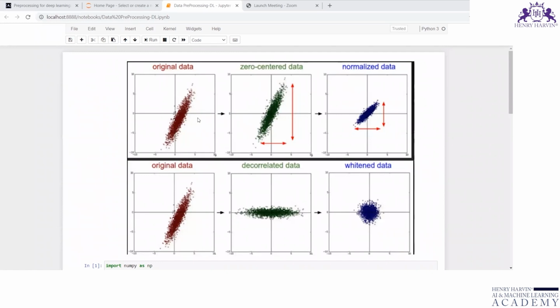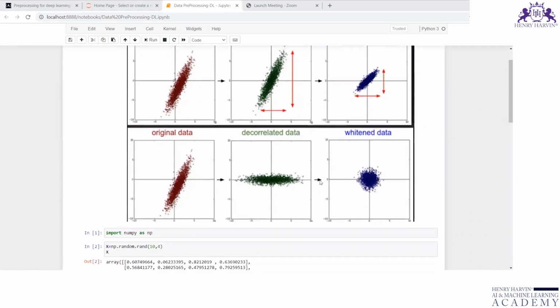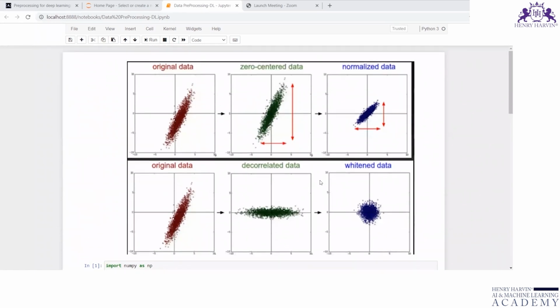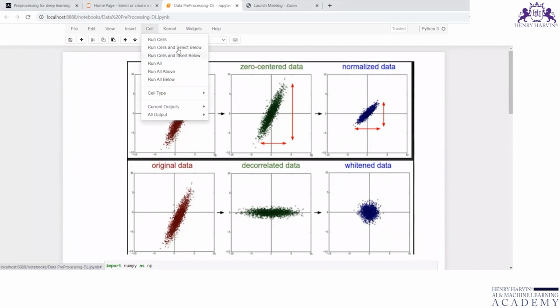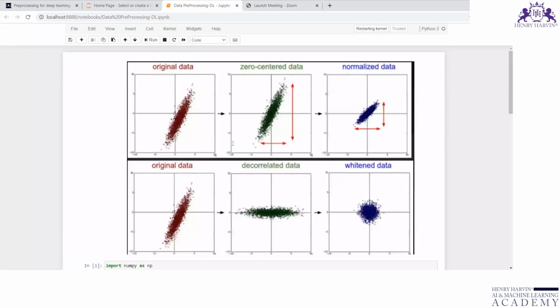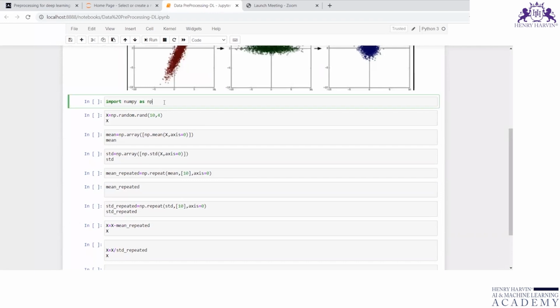Here you can see the original data, and I have shown some figures. Now first, let us try to understand the data. What I'm going to do now is take some random numbers. Let me make it very clear to you.